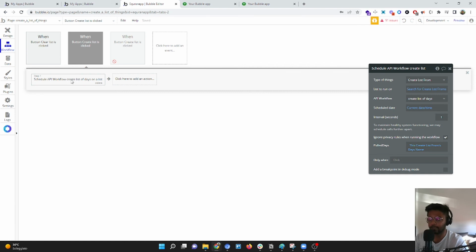So I think this gives a wrap up. You need to create an API workflow. You need to schedule it on a list. You will give the list values like this, and you are all done.